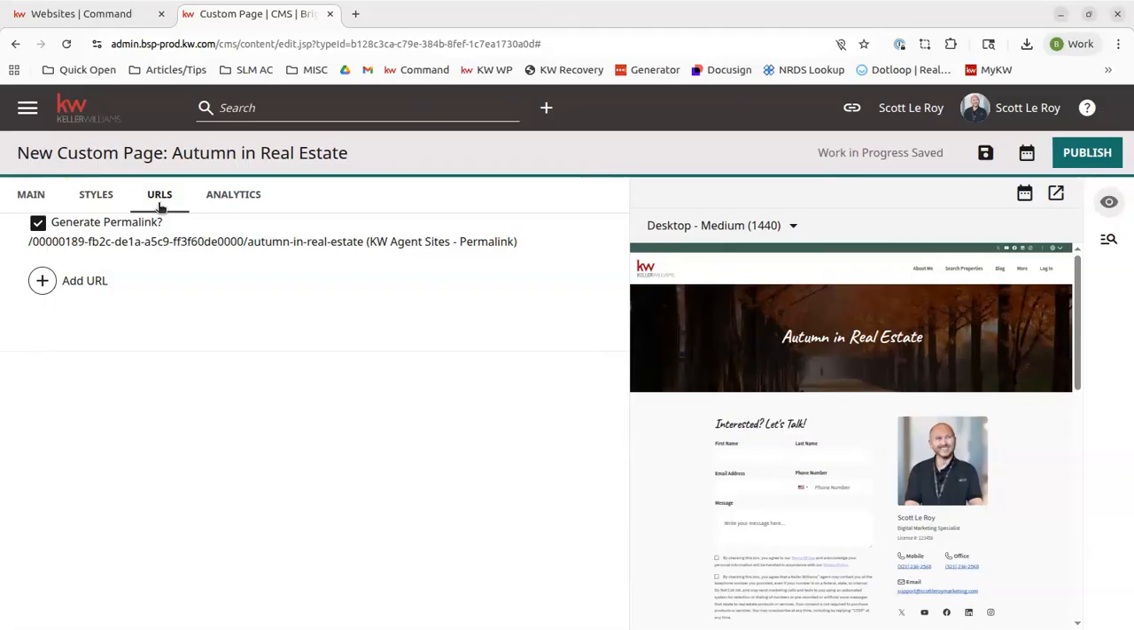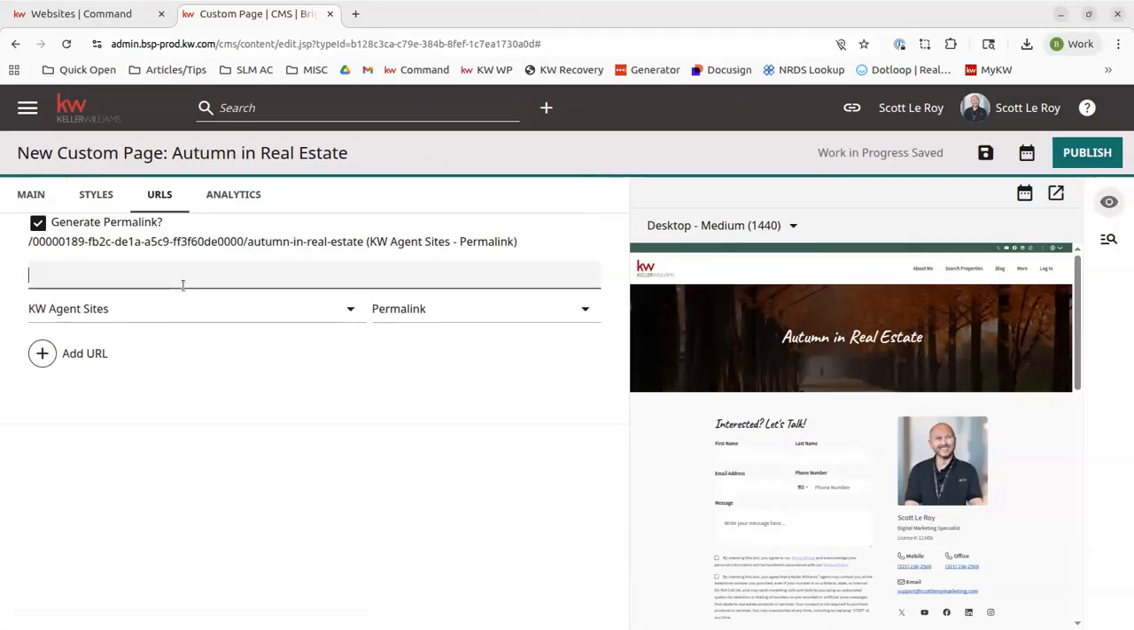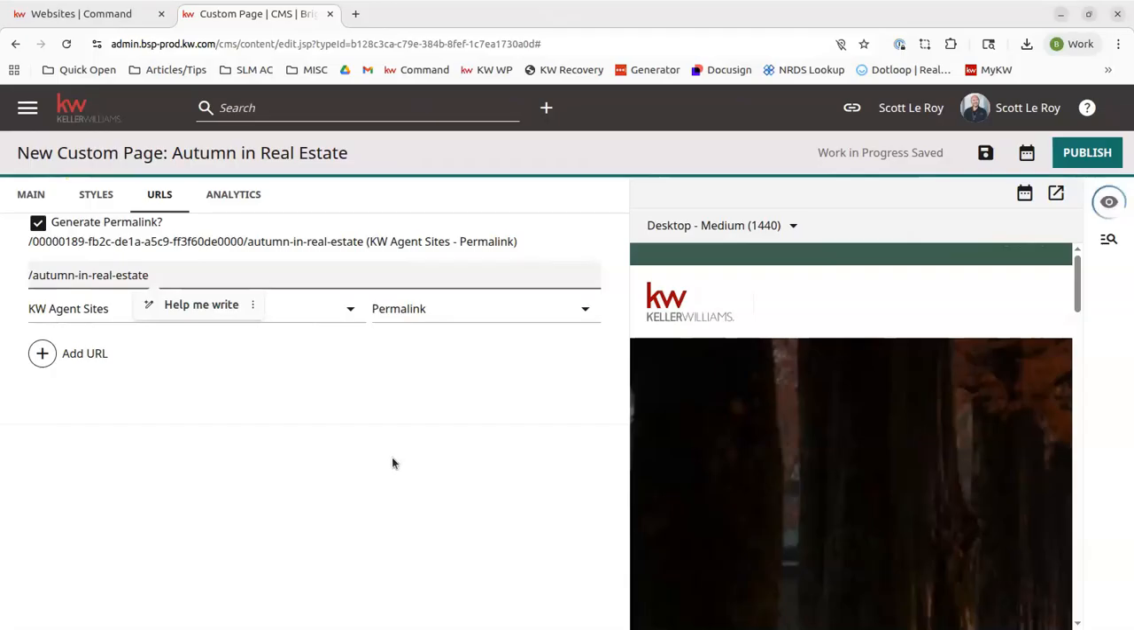We can go over to the URLs tab. You have the ability to generate and customize the URL of the page you've created. So you can click Add URL, and then you'll just type a / and you will say what you want to come after the main site domain. So for example, this one is scotlandmarketing.kw.com. And so then we would do / and type the page name, and now when we go to that link, we'll see it appear there.